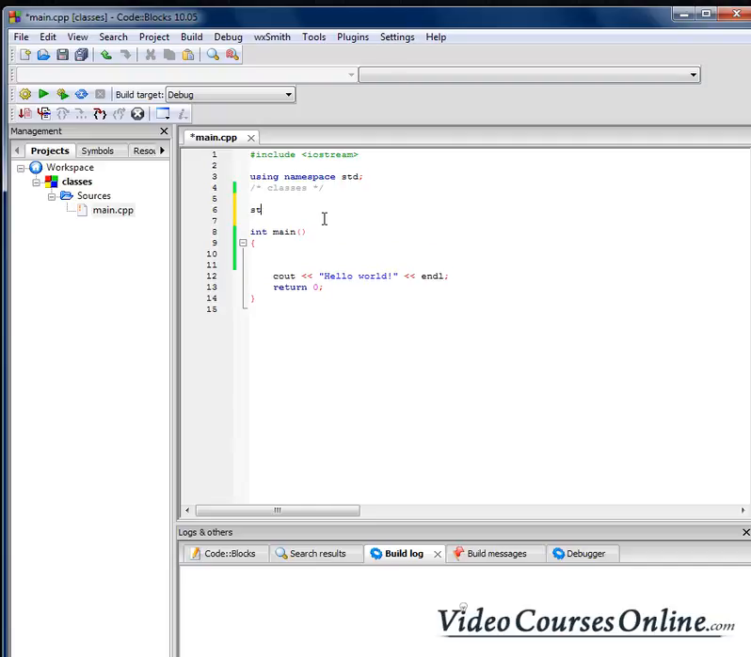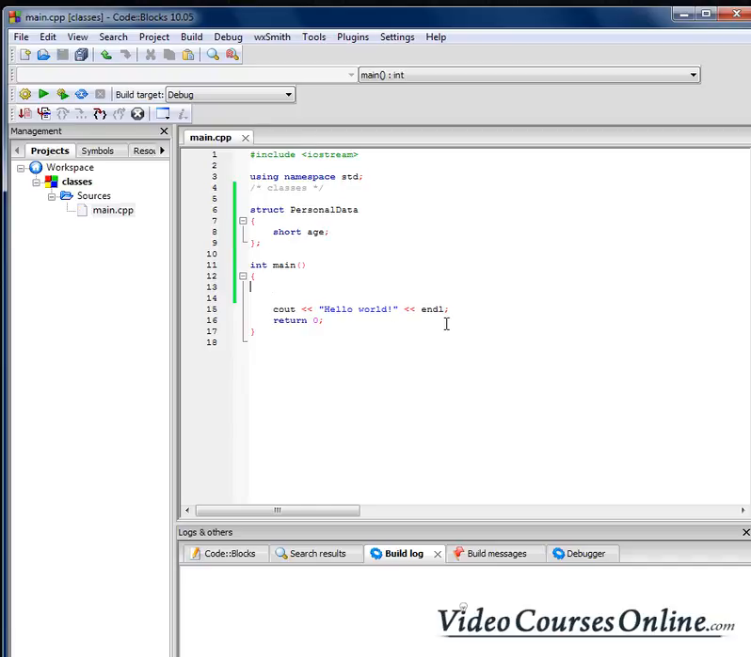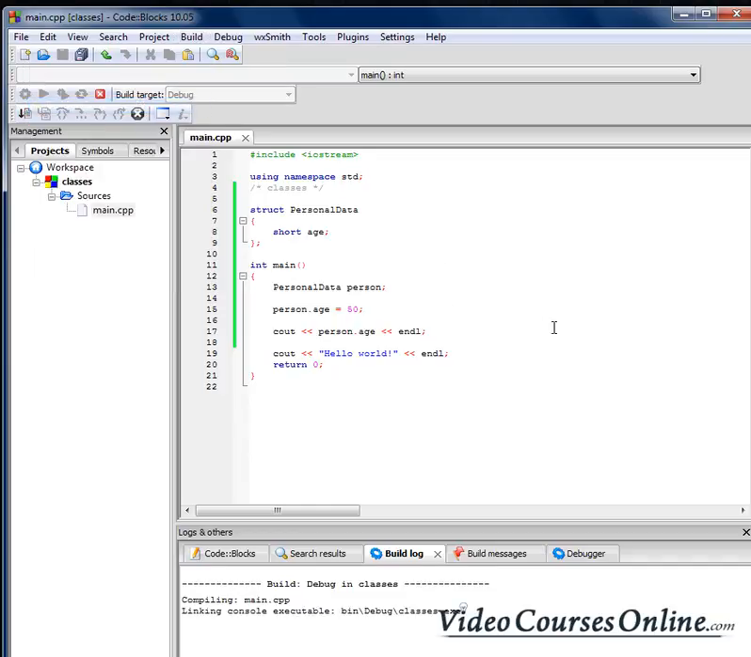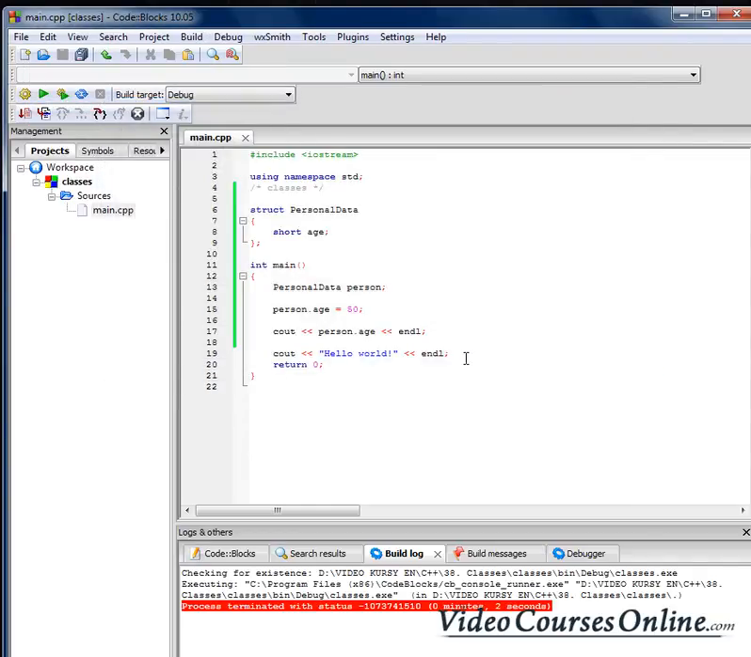Okay, so I will first create the structure, and I will call it PersonalData, right? And then at the end I will end this with a semicolon. Then I will create just one attribute, the age, and now here I will create a variable. The type is PersonalData. For example, I will call it person, and now I will set age to, for example, 50, and then I will send this to the output. That should be easy to understand because we did it in the previous lesson.